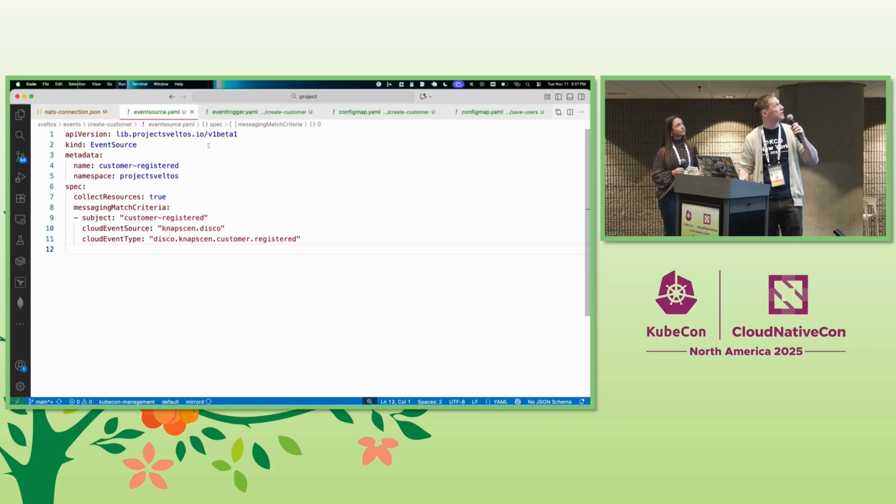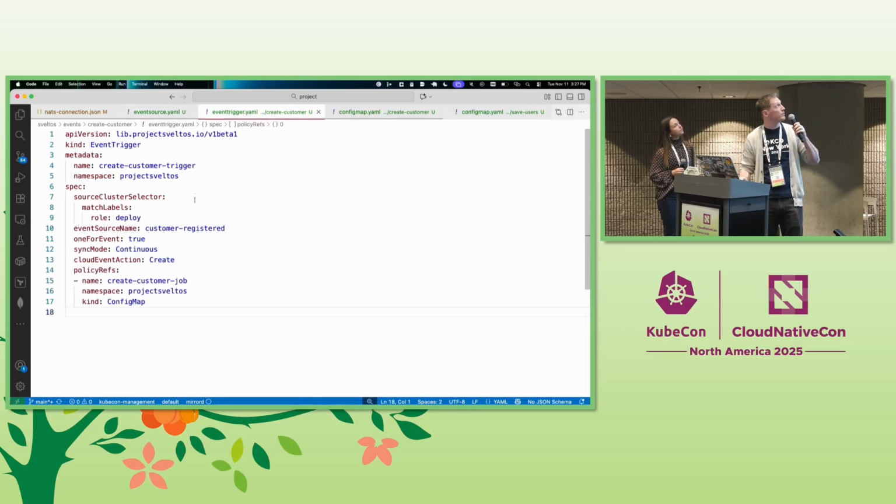Well, how do we trigger that response with an event trigger? So this is the corresponding event trigger to that event source. It's listening to the customer registered event source right here. And what it's going to do is reference the data in this config map and say whatever is in there, deploy that out. Cool. What does the config map look like?